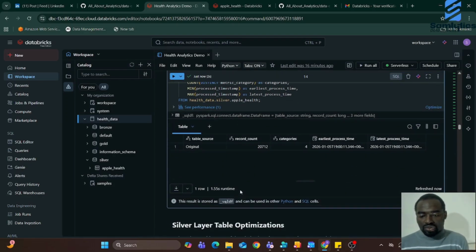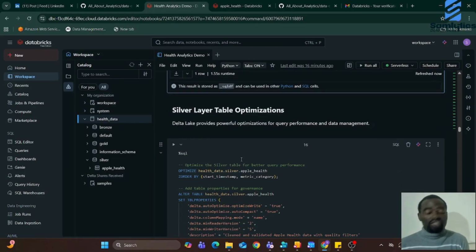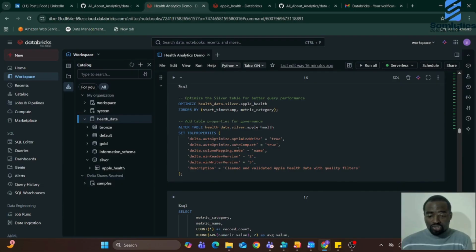Yeah, so this one is telling you your record count, that's 20,712. And then your silver table optimization. So now you have the table. The next thing, run optimization on it, so that any other query going forward will be running on an optimized table. And what are the optimizations we are doing here?